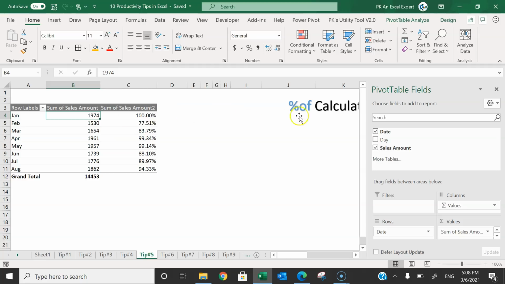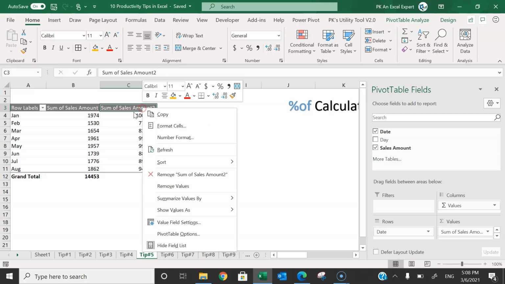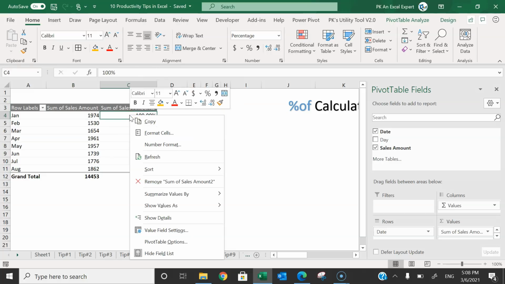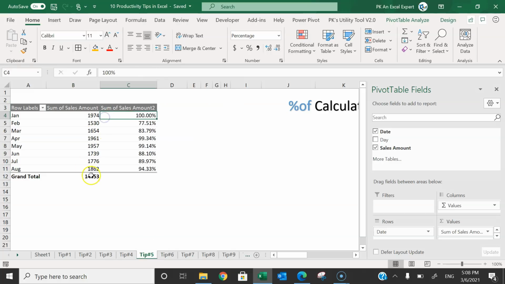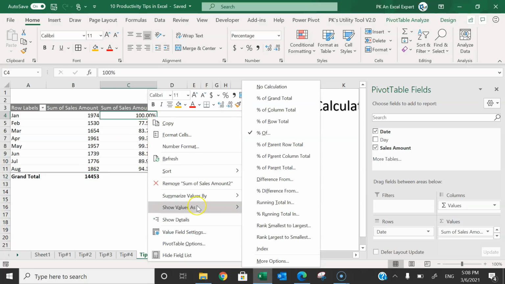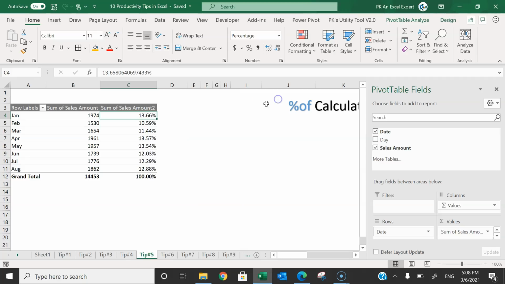Alright, so that is called percentage of decided month, or dynamically you can take previous or next month, or you can put here the percentage of grand total also. To do that, you can simply go to the show value as, and you can go to the percentage of grand total from here. So you can see it is showing the percentage of grand total, this one.